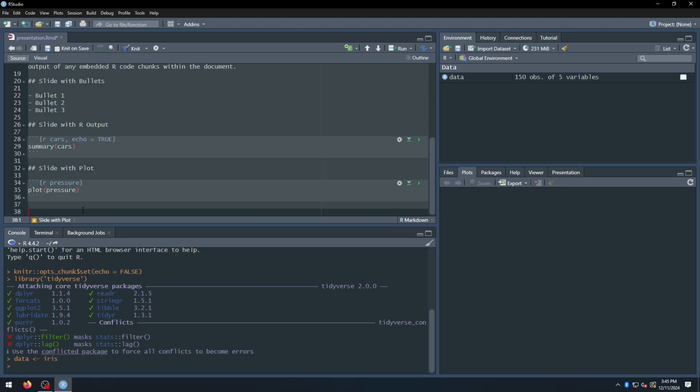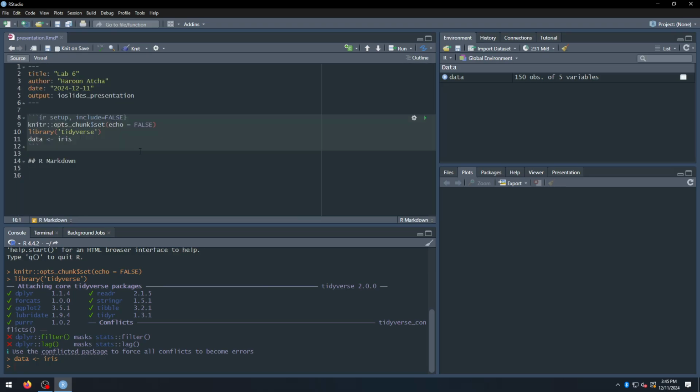So let's just delete all of this. This is a bit much. And why don't we write something like, this is some text that I want to show up on a slide, period. Let's save that, and let's knit it. And what we should get is 2 slides. It creates an intro slide for us. One is the intro. The second one is just a slide that's called R-Markdown, and it has this text.